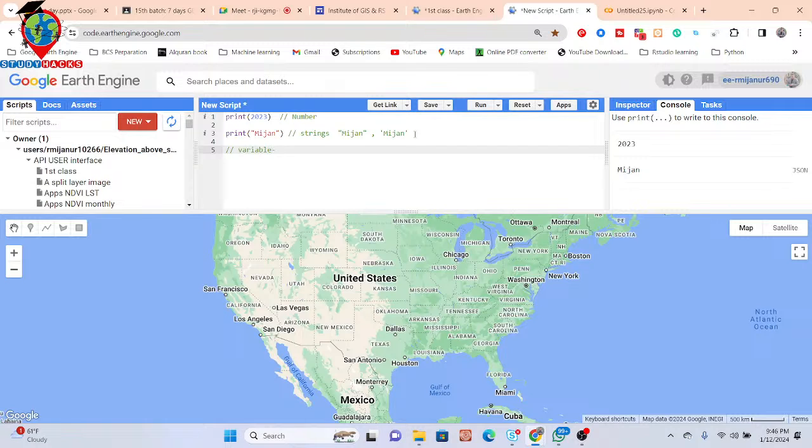A variable can mainly store anything. Suppose it can store an object, a number, or anything else. In JavaScript programming, when you want to define a variable, you must use the keyword var. So when you define a variable, you must use the var keyword. After the var keyword, you have to put your variable name.